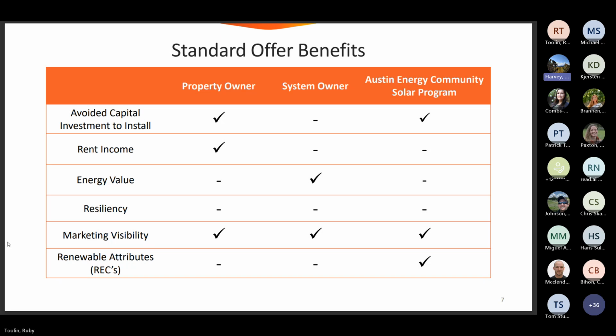And then the Austin Energy Community Solar Program is also getting that energy into the program without that capital investment. So that's a benefit to the program. We also will share in that market visibility. And then through the program, it will retain the RECs produced by this generation and attribute those to customer consumption for participation in that program.